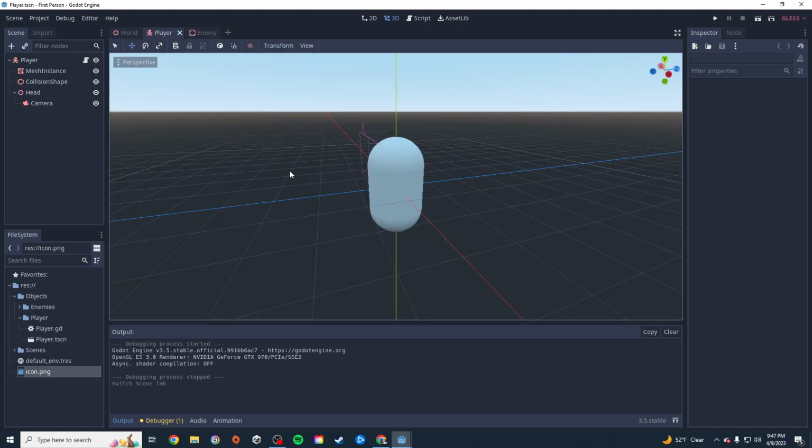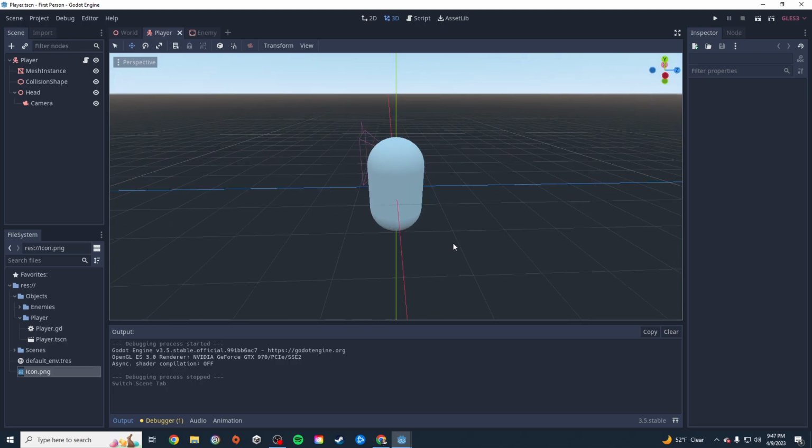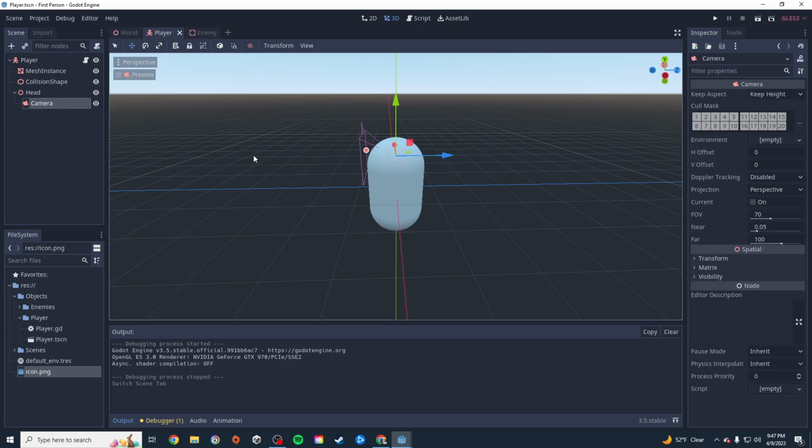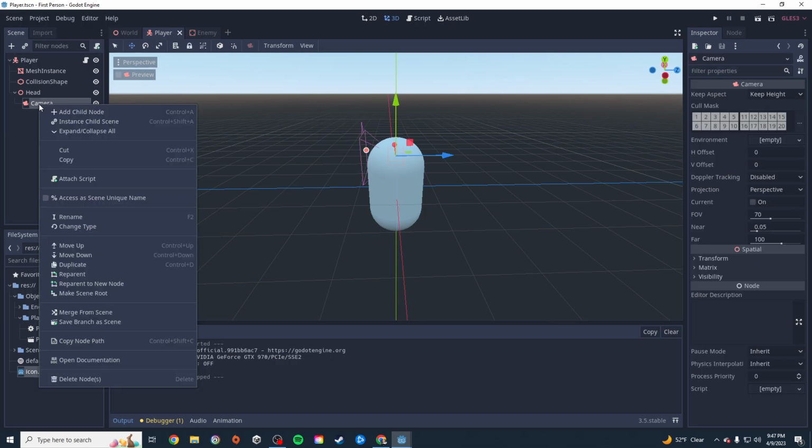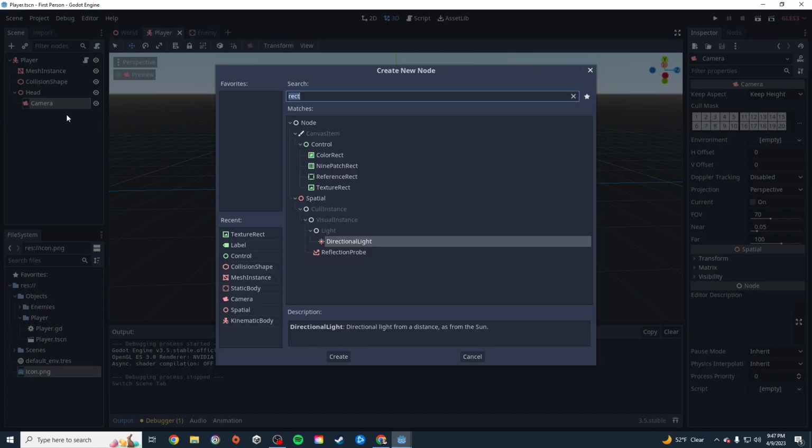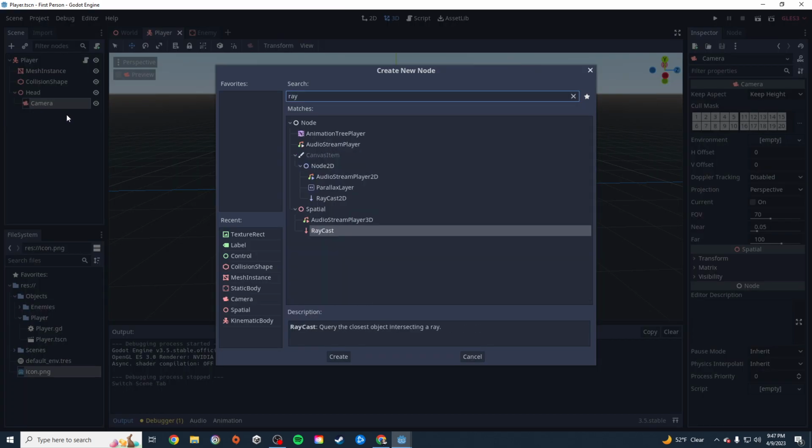Okay, so let's go into our player object. What we're going to do is we are going to add a raycast. Raycasts are a special object that will essentially send out a signal in one direction in like a laser beam. And if it hits something, it'll return back to the object that sent it. So what we're going to do is we're going to add a raycast to the camera here so that it's always pointing in the way the camera is pointing. So we're going to add a new child node, and we're going to add a raycast. There we go.